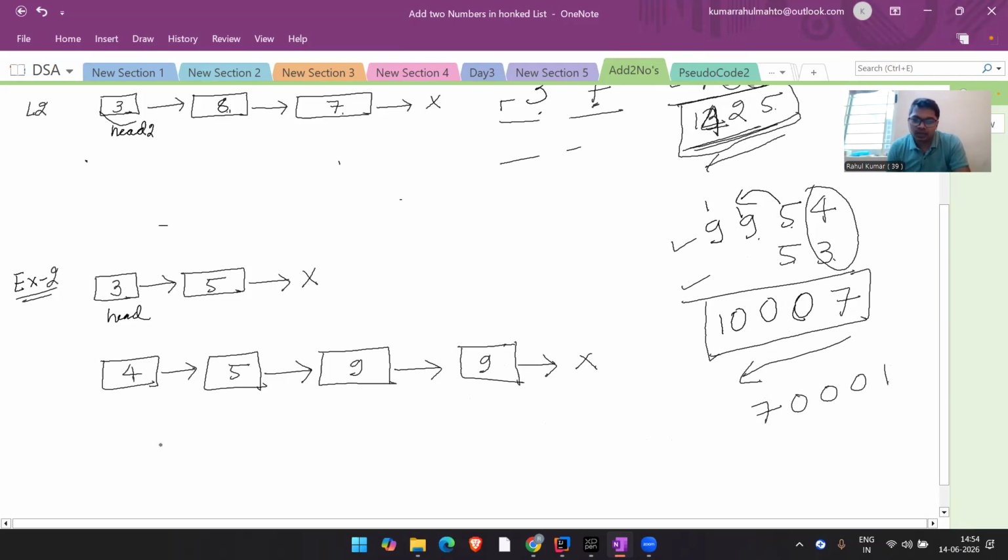Okay, so how can we approach this problem? First of all, I will create a dummy node. We can solve this problem with the help of the dummy node approach. What does it mean? First of all, I'll create a dummy node.